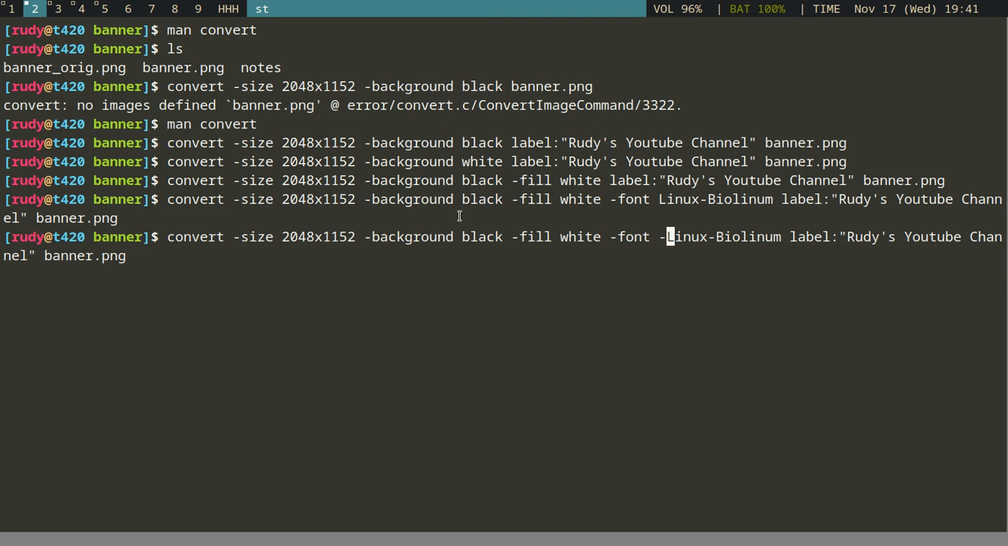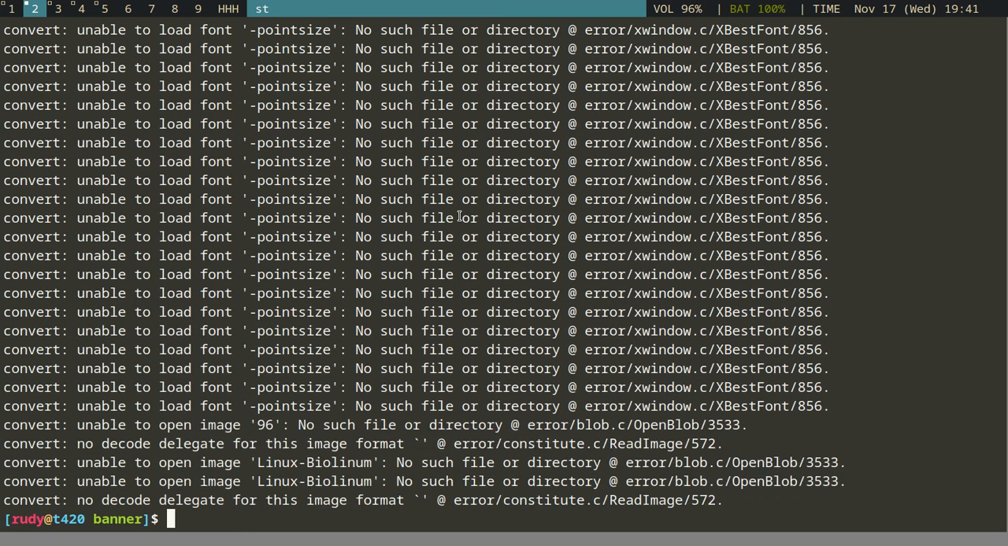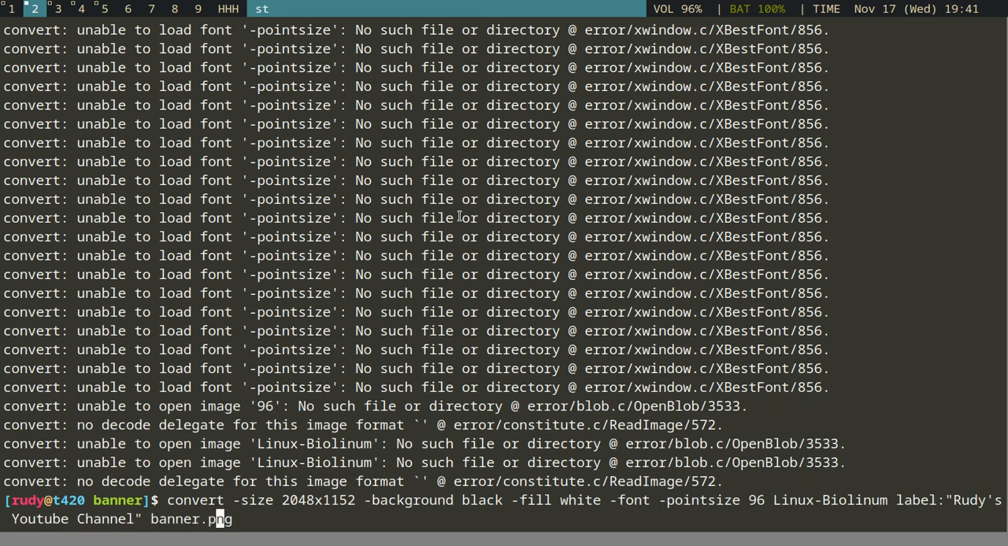So to change the font size in ImageMagick, you say point size as an option. Point size, let's just say 96. Oh wow, something happened. Oh, there we go, because I put it in the wrong place.